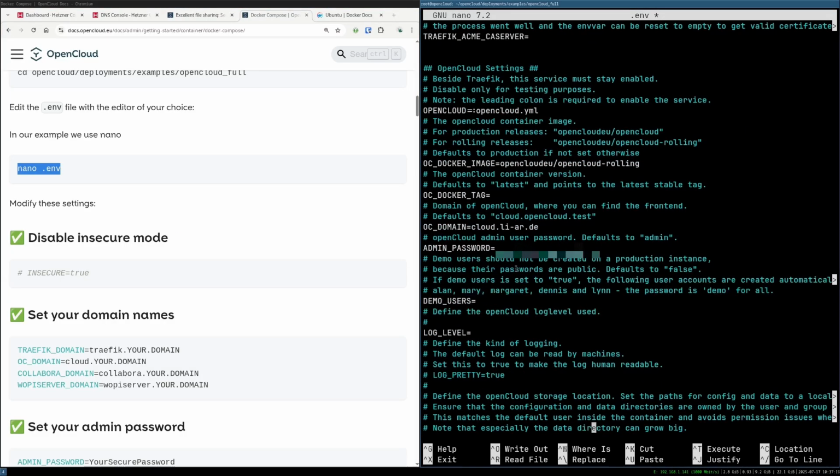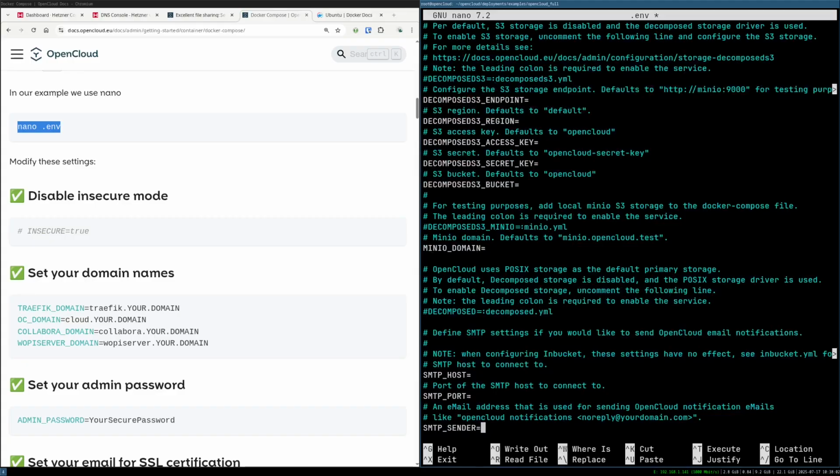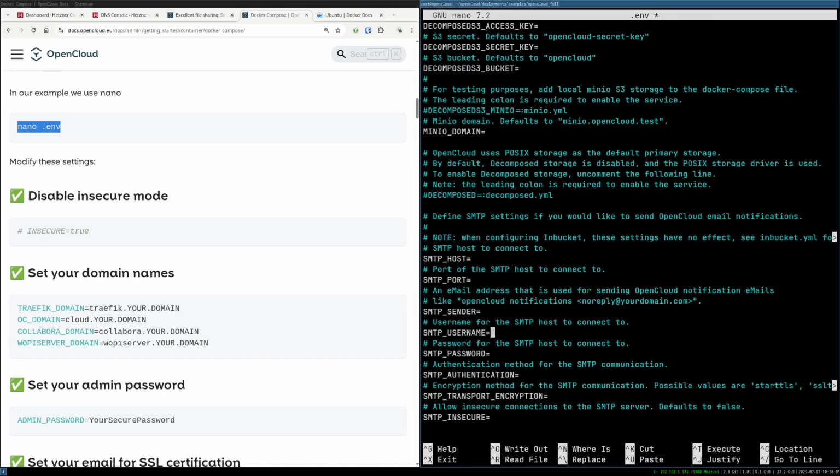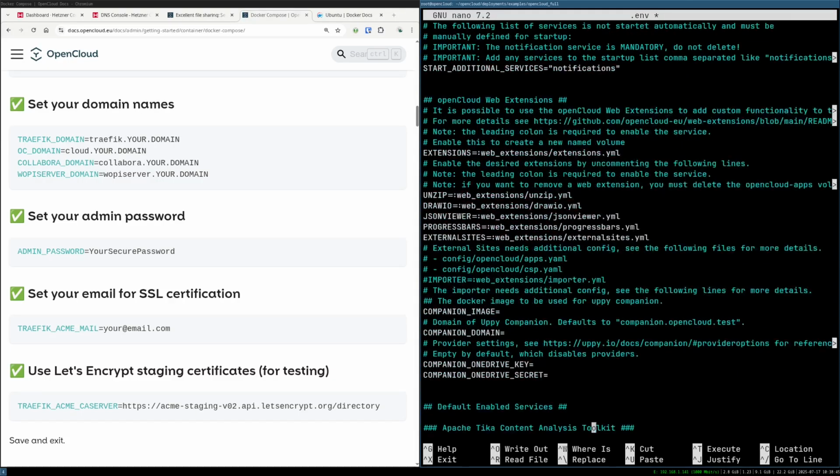Then we go down a bit. Demo users is just fine. Log file is just fine. Here we can also define our OC data directory if we want. So this could be important for the future, but for now we leave it as it is. We just go down a bit. Here we also can define an SMTP host for our mail module inside OpenCloud, so that OpenCloud is able to send mails right away. This could also be very important, but of course you could also change it at a later point in time. I go down a bit.